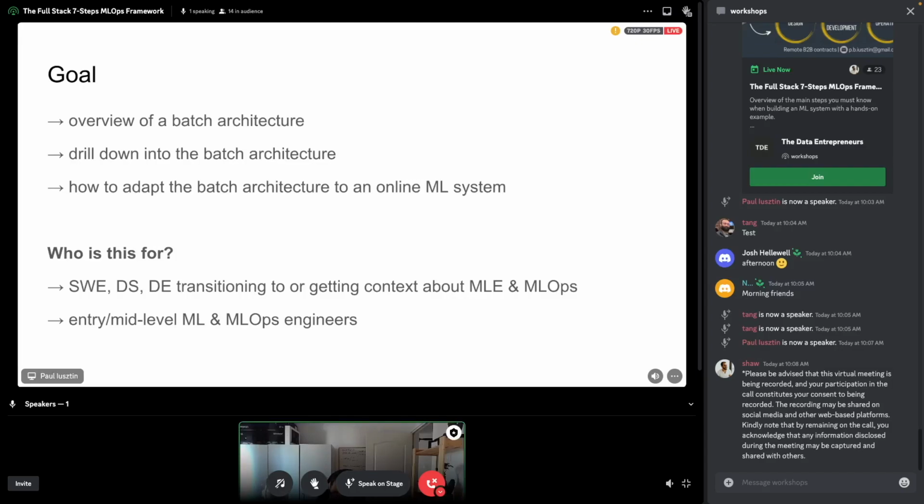And this talk is mainly for software engineers, data scientists, data engineers who want to transition or want to get some extra context about machine learning engineering and MLOps. Because even if you're not directly working on the machine learning engineering component, it's always good practice to get a feeling of the big picture, because most probably you will work with a machine learning engineer, so it is good to understand what they want from you, right? So you can collaborate with them.